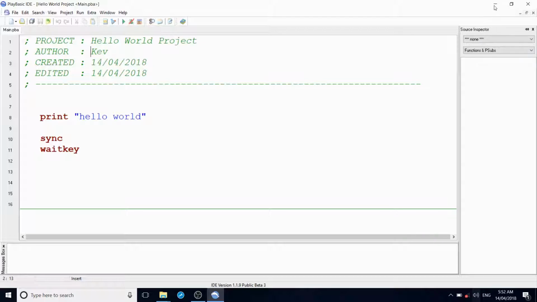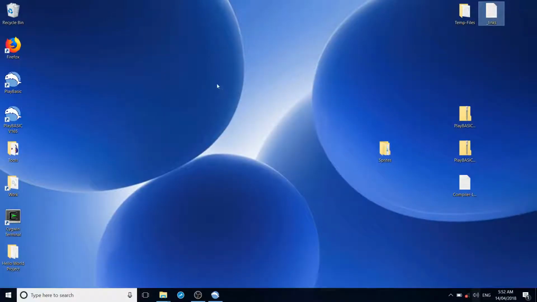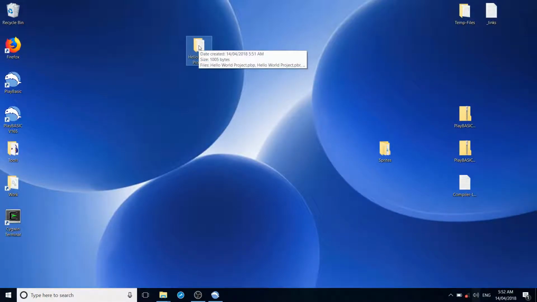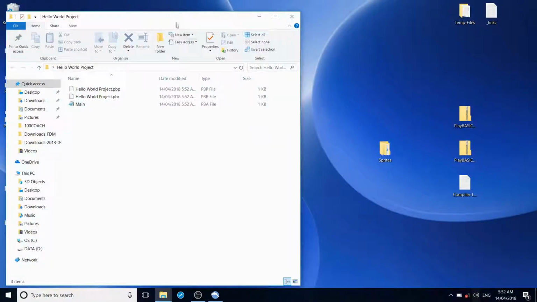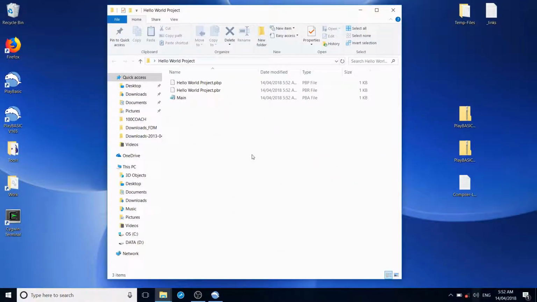If I minimize this and we look on the desktop, there should be a folder. There it is. It's a folder called Hello World Project, which we created. If I enter that folder, we've got three different files. We've got Hello World Project.pbp, and we've got Hello World Project.pbr and main. Now, the main file is actually the source code.